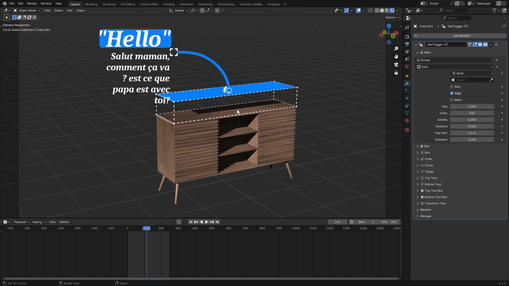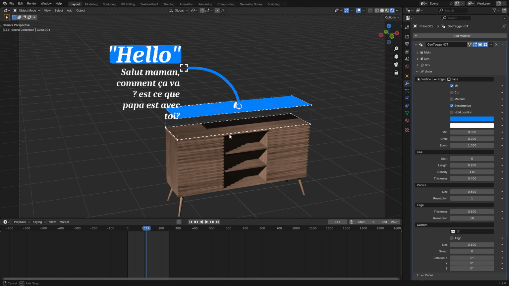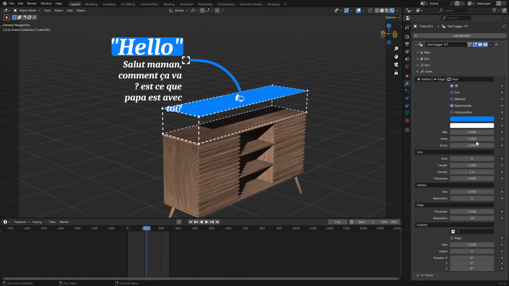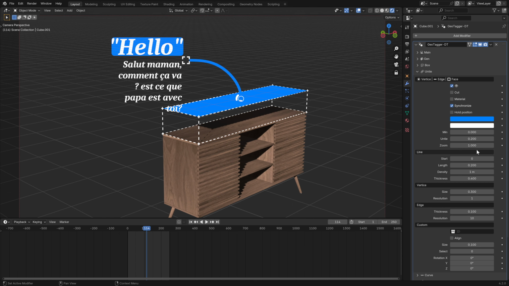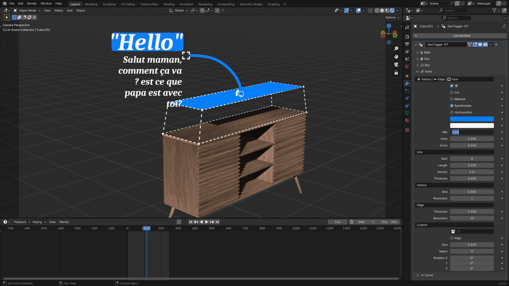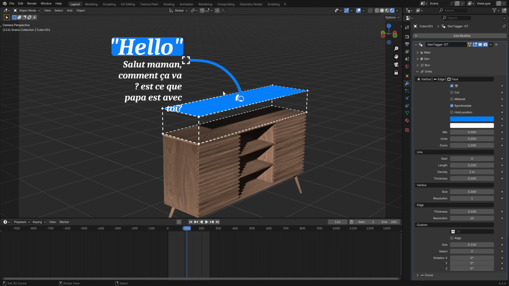now I have this. So as you can see, this option can extrude the face you selected. When you extrude the face, you can select the length. You can zoom on the surface you selected. You can set a minimum value to start at this position. And by default, when this is enabled, synchronized, the Untie animation is automatically synchronized with the display of the tag.